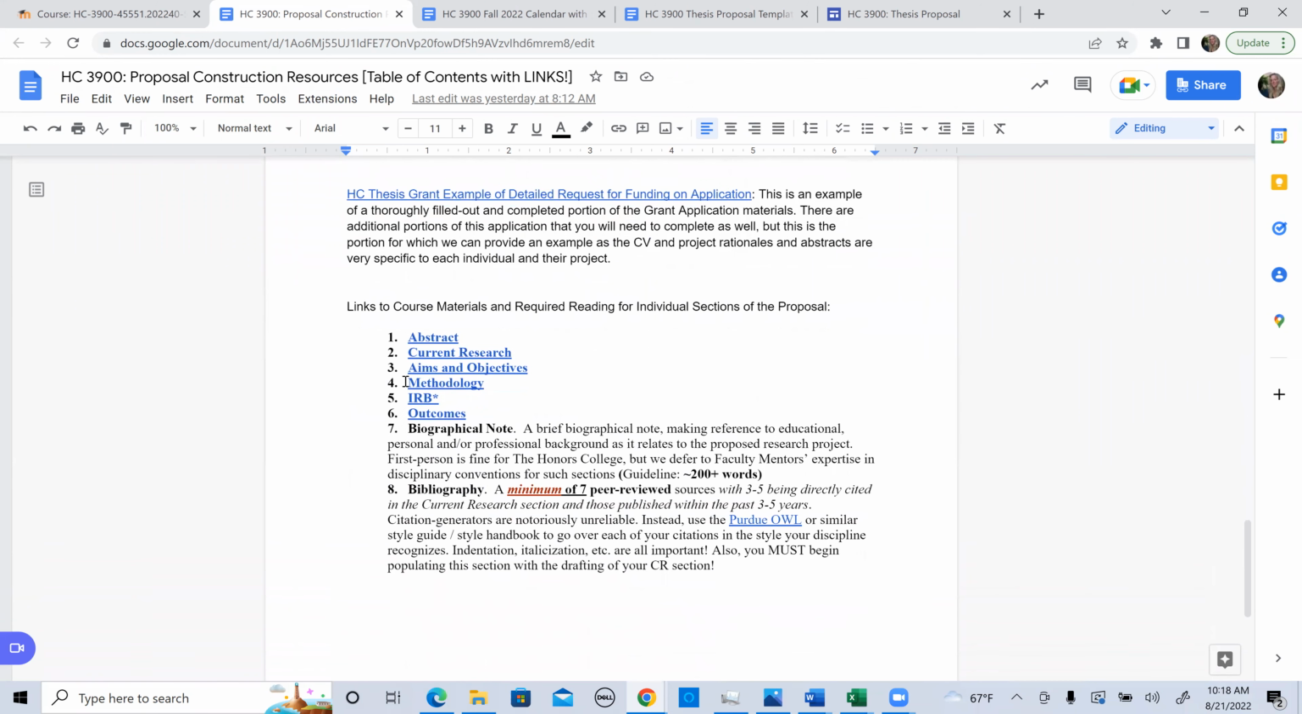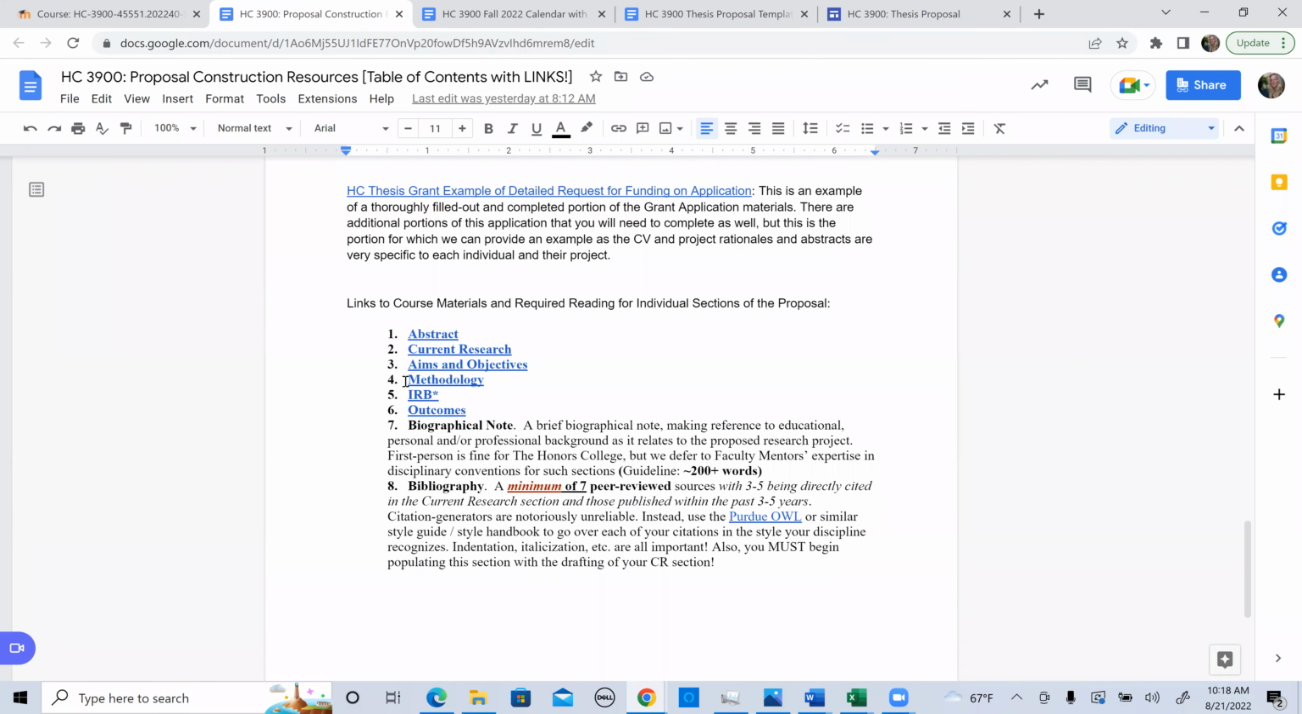There will also be an opportunity for you to apply for grant funding during the semester, and you have an example of a thoroughly filled out portion of the grant application materials. Those materials change every semester to a degree, so do not try to complete or fill this out in advance until it's released to you. But this example shows a very thorough completion of the funding portion of that application.